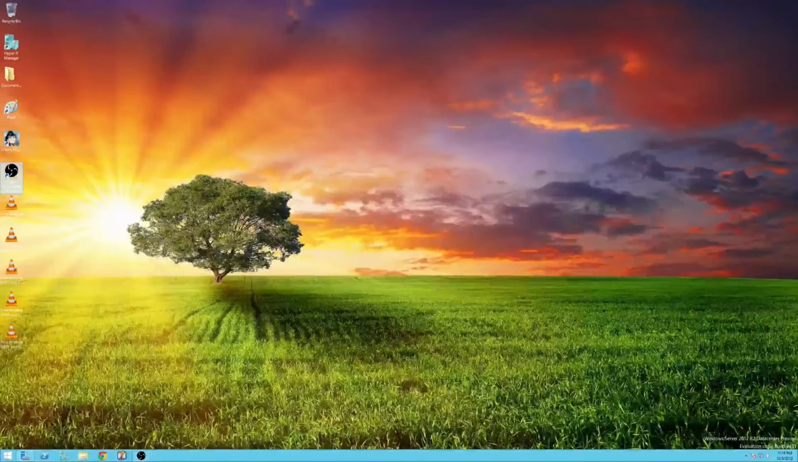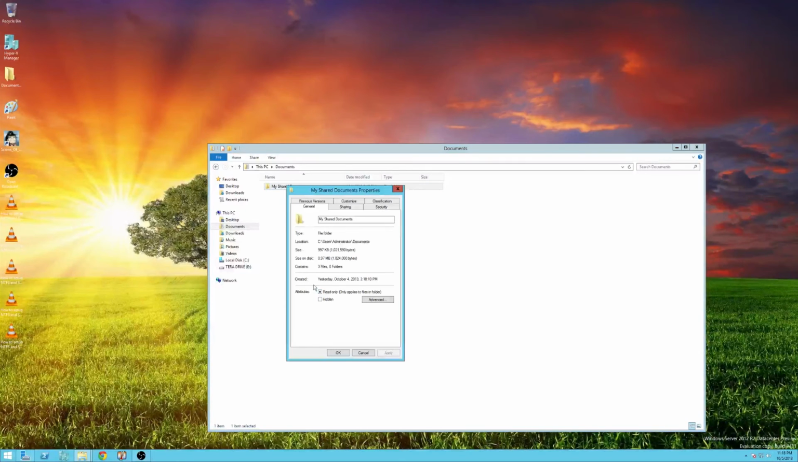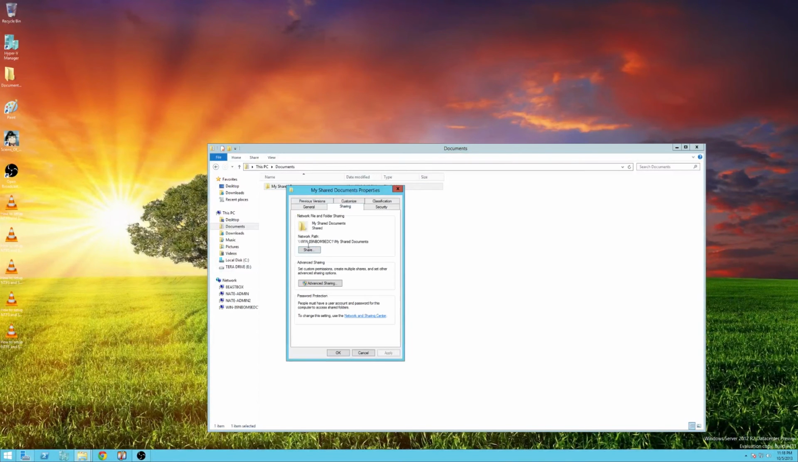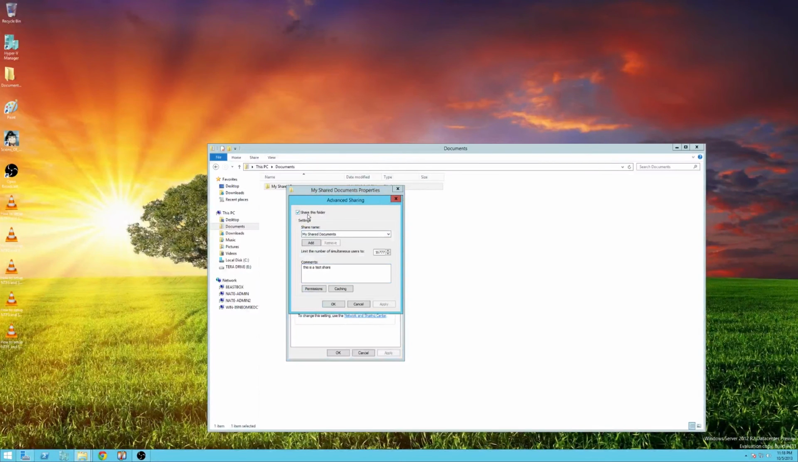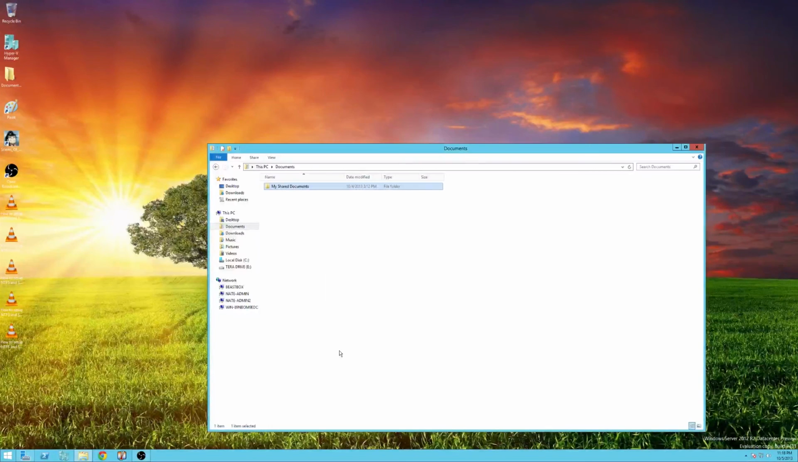Then we're going to minimize this, open Explorer here, go to Documents, My Shared Documents. We're going to go to the Properties, and under the Sharing tab you can see that it has a network path and it is shared. And under Advanced Sharing, it is shared. So there you go, that's a basic explanation, and I hope you get it from there.